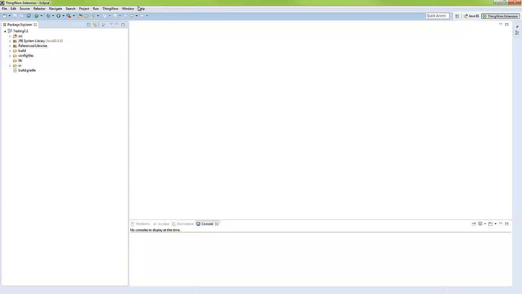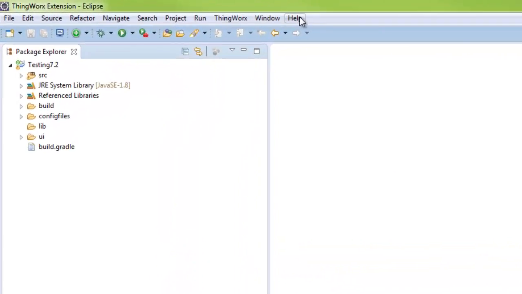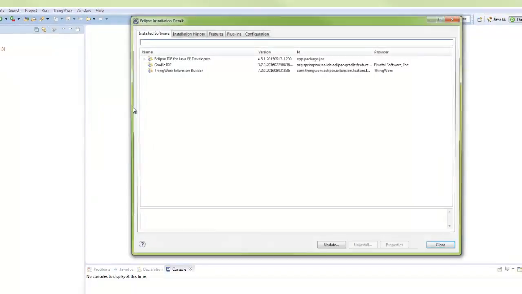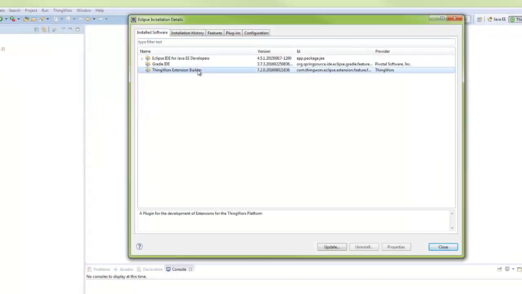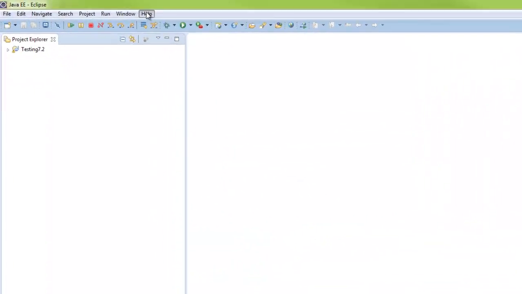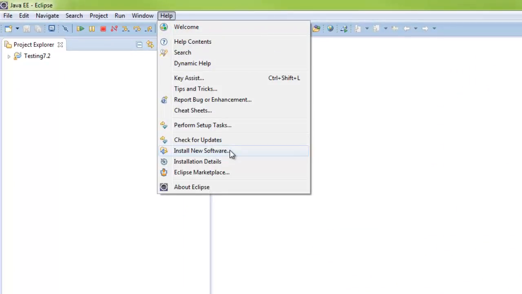I have a quick example here. If we click on Help, go down to Installation Details, and we can see that I previously have installed the ThingWorx Extension Builder. The Update button is located down here in case you need to update, and the Uninstall button is right next to it in case something goes wrong. You can also see that in the same Help menu, the Install New Software menu is located right above Installation Details. So I've actually gone ahead and uninstalled the plugin, and I'll walk you through installing it right now.